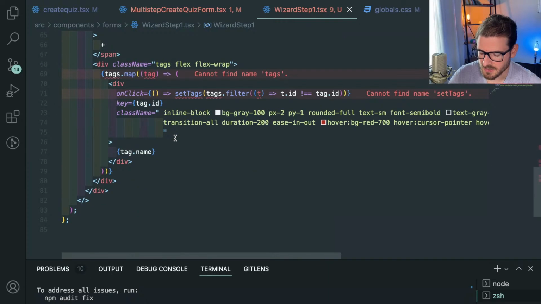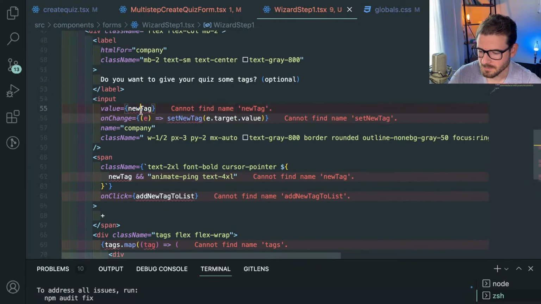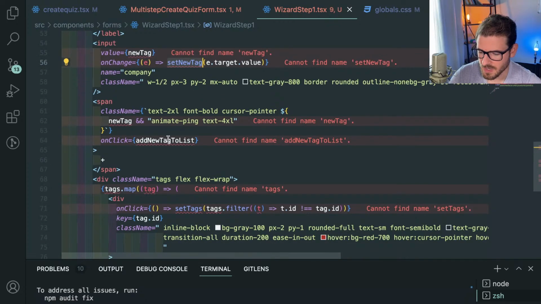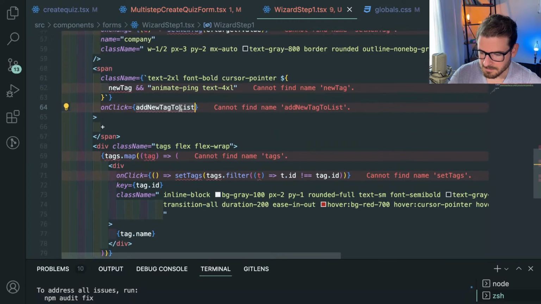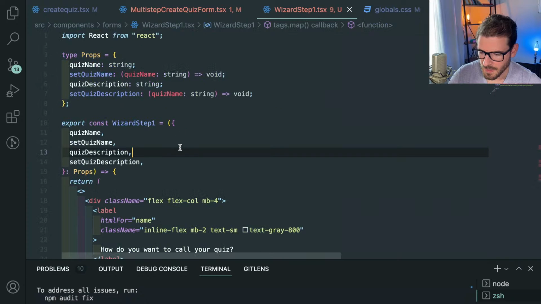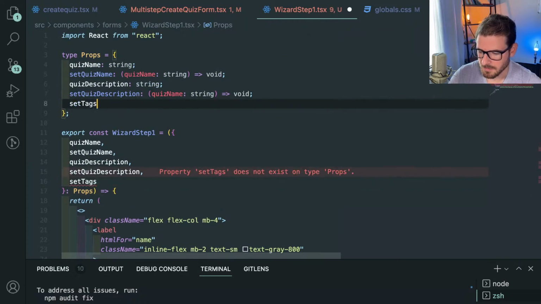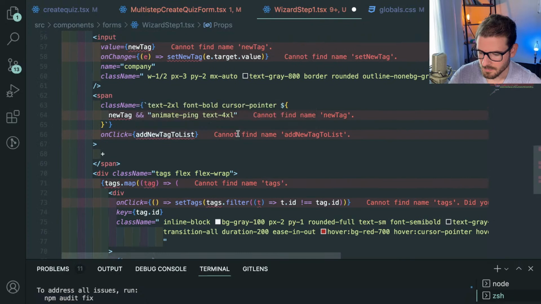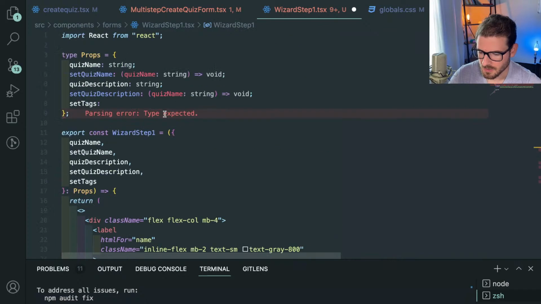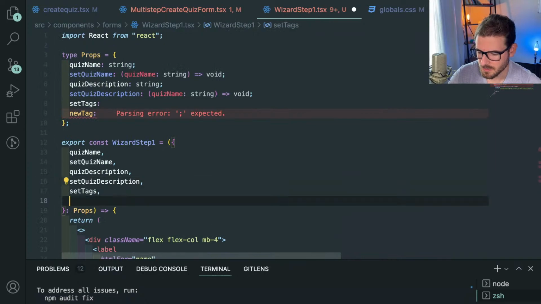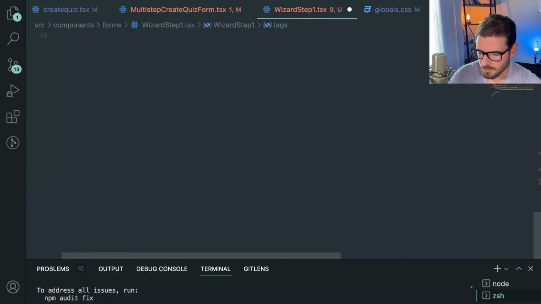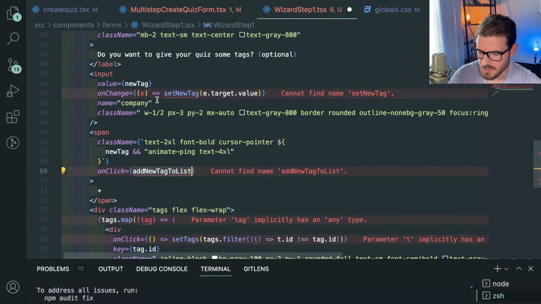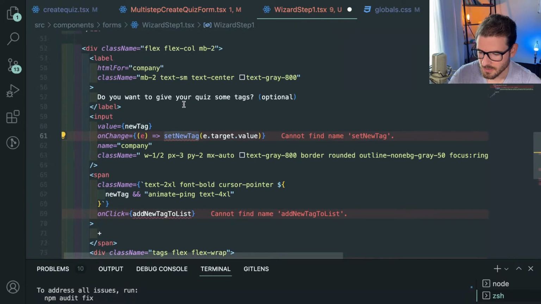And then also tags. Set new tag, add tag to list. Yeah, we just go ahead and do that too. Why not? Set new tag. Might need to refactor the name of this a little bit. Actually, I think the add new tag to list could be scoped to this.